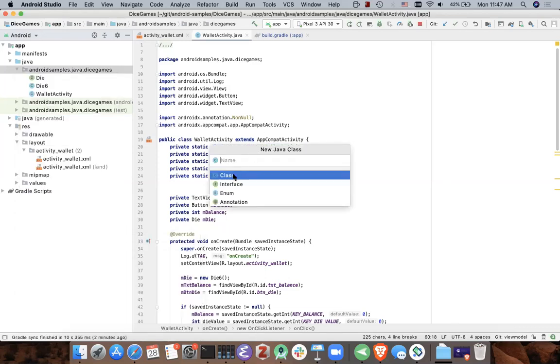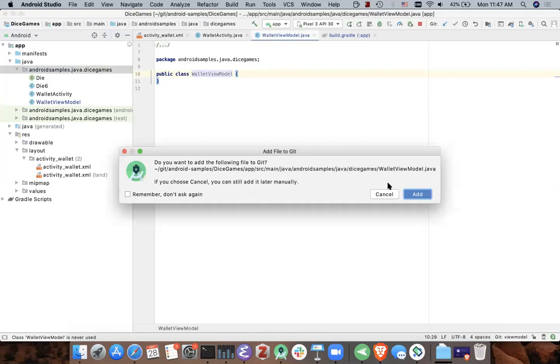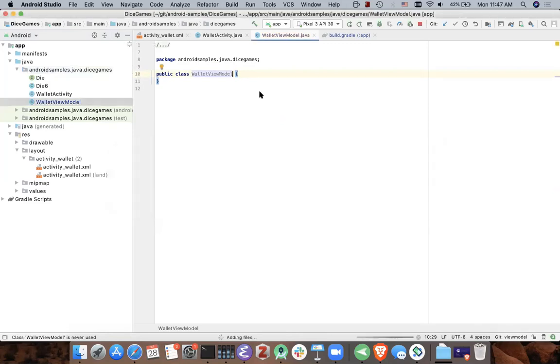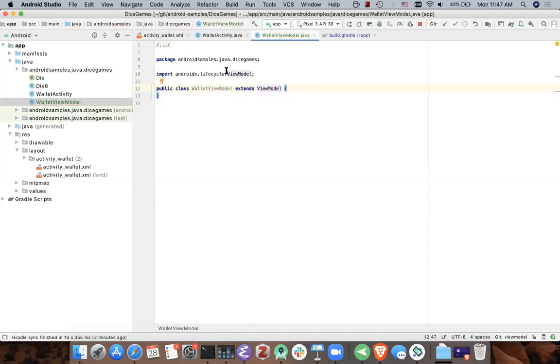Okay, so I'm going to add a Java class, and I'm going to name it wallet view model. So wallet activity and wallet view model. It's asking me to add it to Git. Yes, I'll add that. And then this class should extend a view model. Right. Okay, and it imported the appropriate component from Android X lifecycle libraries.